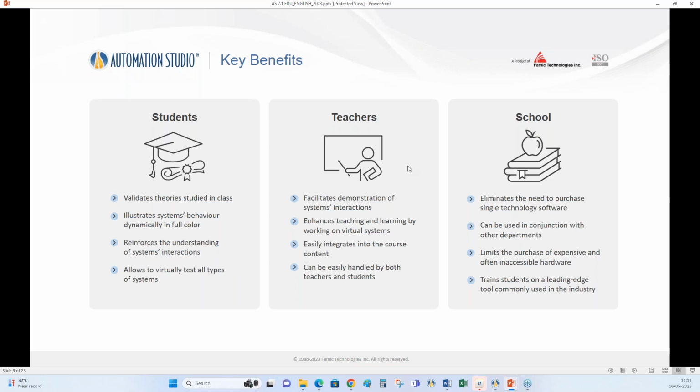For teachers, it helps them to demonstrate system interactions. It also helps them to enhance teaching and learning by working on virtual systems. It easily integrates into the course content and can be easily handled by both teachers and students.